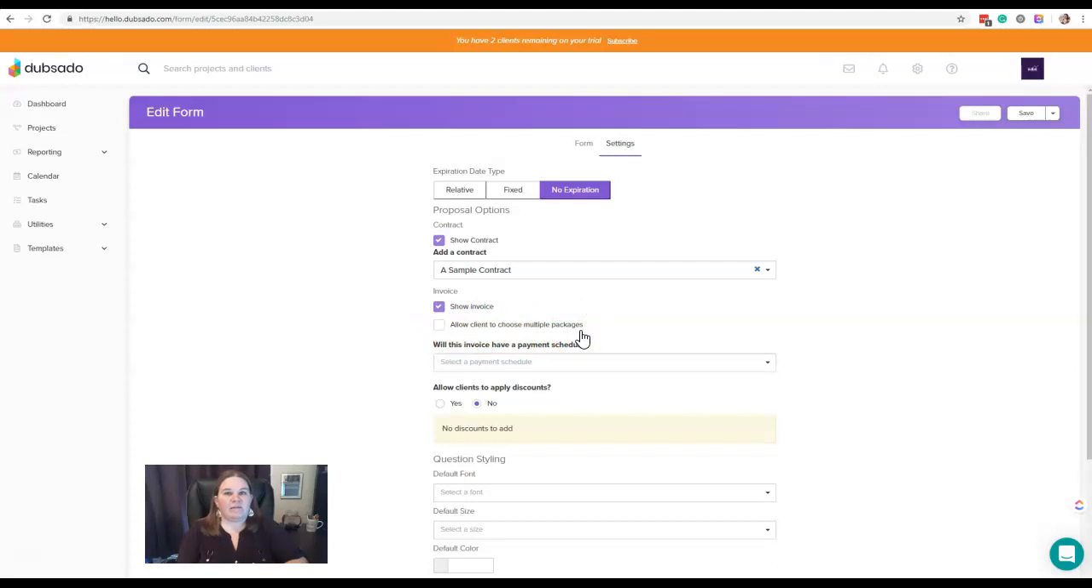Next down here you have allow client to choose multiple packages. So if you have a service where maybe there's a base package and then there's some add-on features that could be added to it, you would definitely want to make sure that this is checked to allow people to choose a base package and also some of those add-on packages. But if you have a product or service where it's mutually exclusive and you want to make sure that they only pick one thing or another, you would not want to check this box, and that will prevent them from being able to choose more than one service.